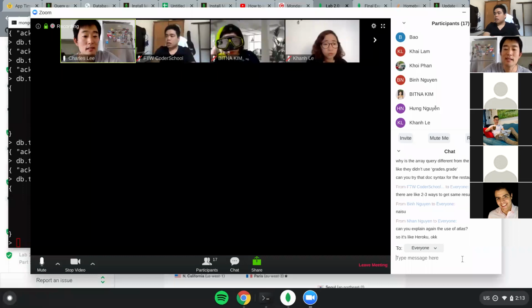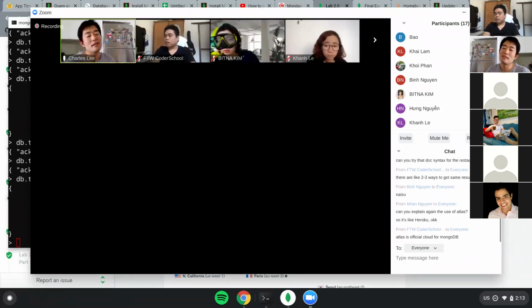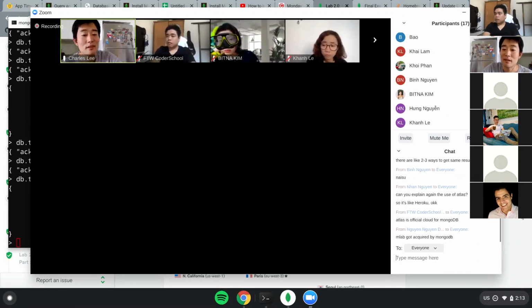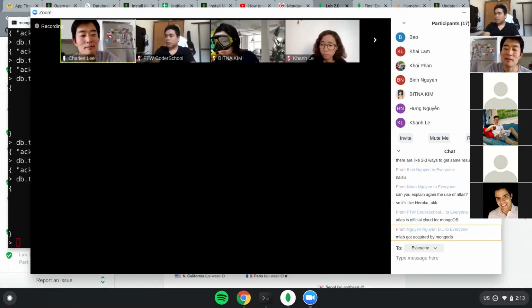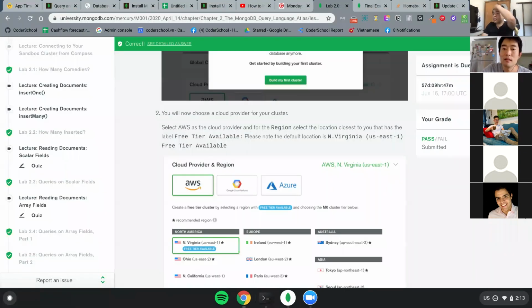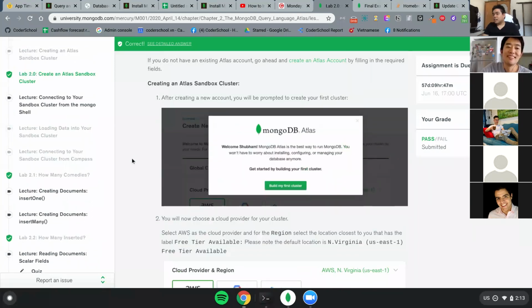So it's like Heroku, yeah. Oh, mLab was acquired by MongoDB, okay. Maybe mLab and Atlas are kind of the same thing. And this is why in the tutorial they make you create an Atlas account. This is one of the many ways that MongoDB makes money. They want to host your MongoDB instances for you.